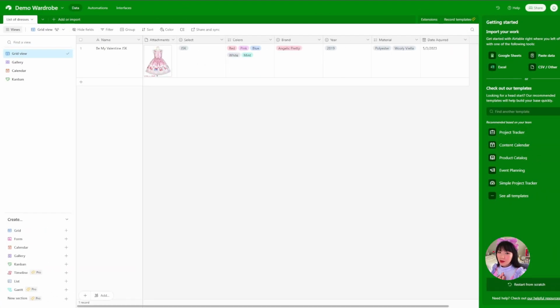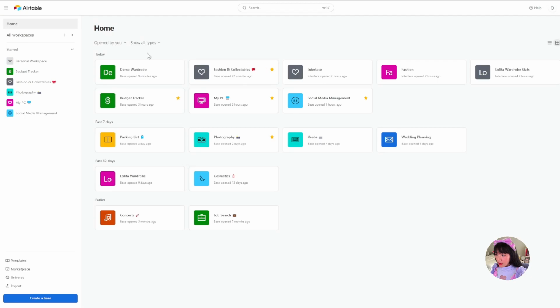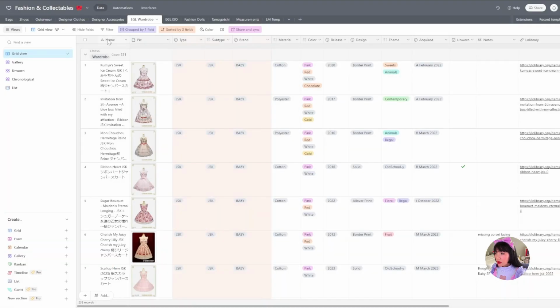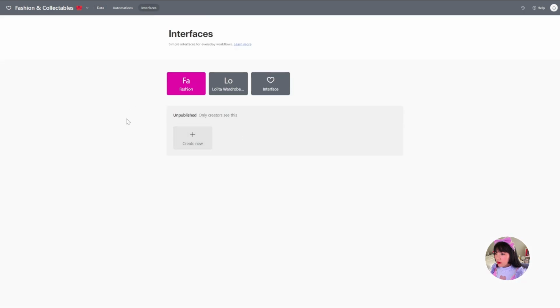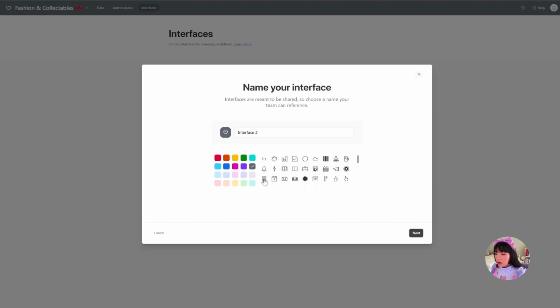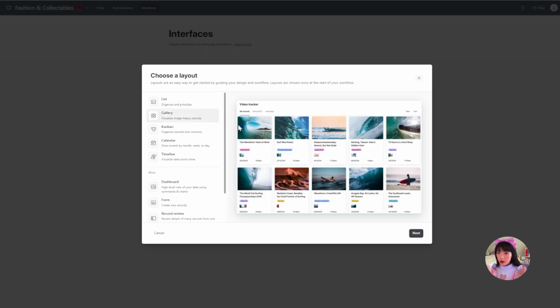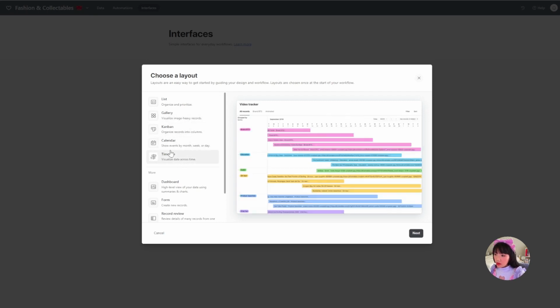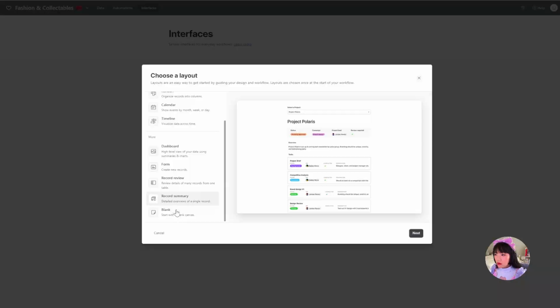Okay, so last thing, for those of you who have stuck around this long, also thank you. I'm going to show you something really cool that you can do. So we're going to go back to my wardrobe and we're going to click interfaces at the top. So these are interfaces that I've already created. Basically what an interface is, you can take your database and then turn it into something visual like this that you can send out and share with people or just use for your own purposes. So that's what you can do.